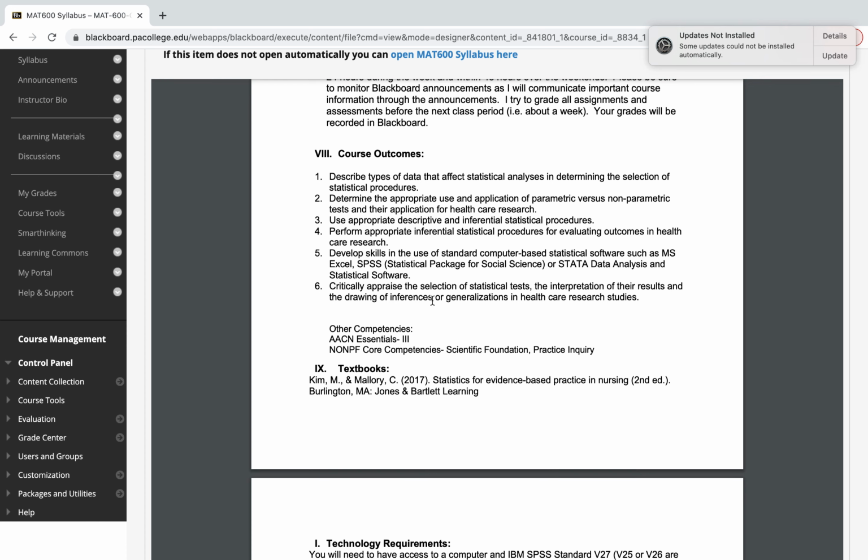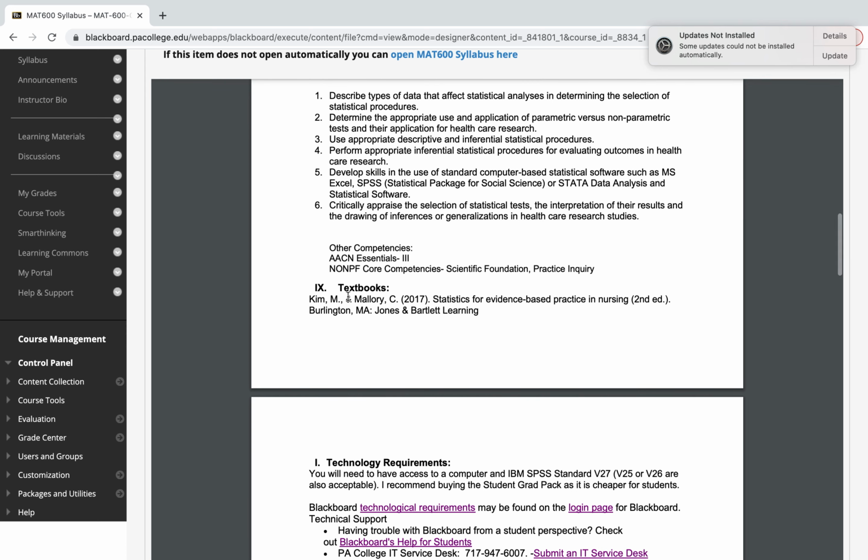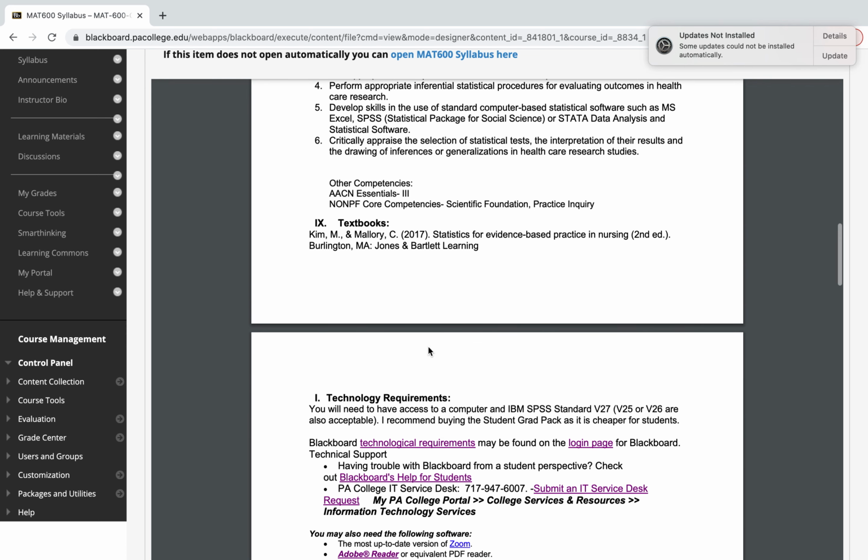Now you can read the course outcomes. The textbook for this course is Statistics for Evidence-Based Practice in Nursing. You can get this through a bookstore or Amazon or wherever you want to get the textbook.